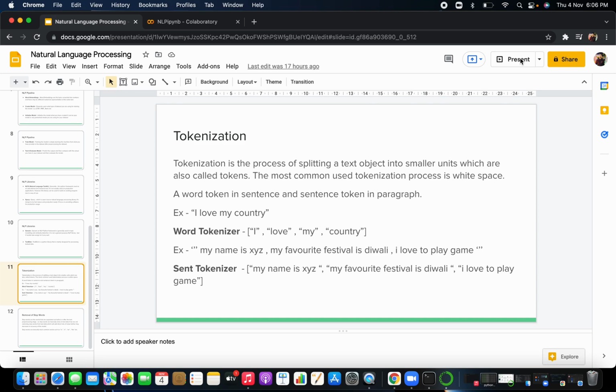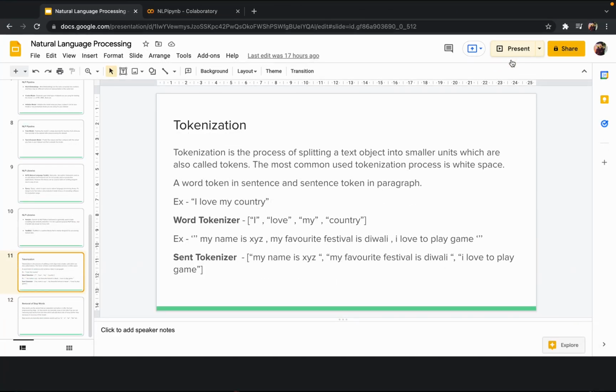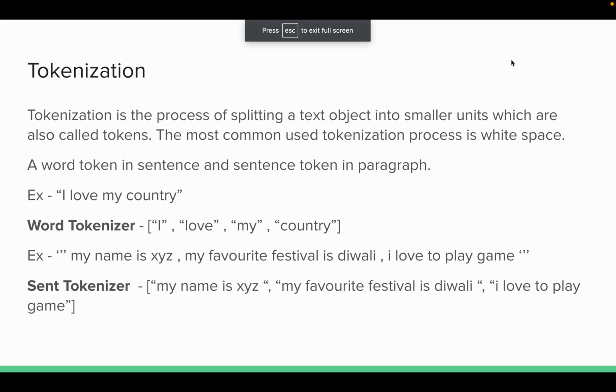Part 4 of the NLP series. In this particular video we will focus on what tokenization is. Whenever you solve an NLP problem, you will have to do word tokenization and sentence tokenization. So what is tokenization?